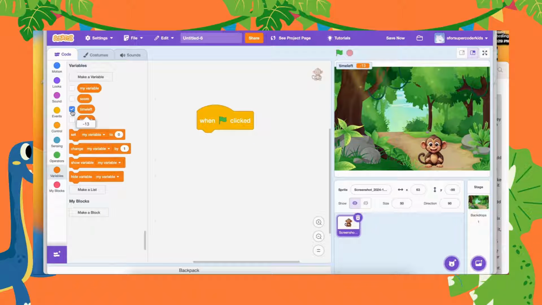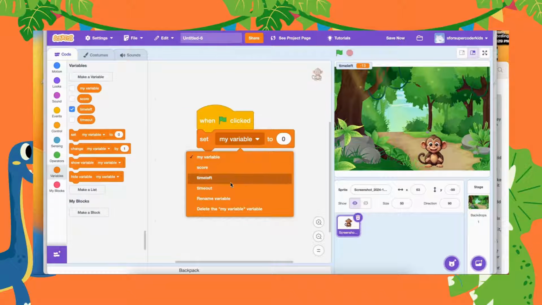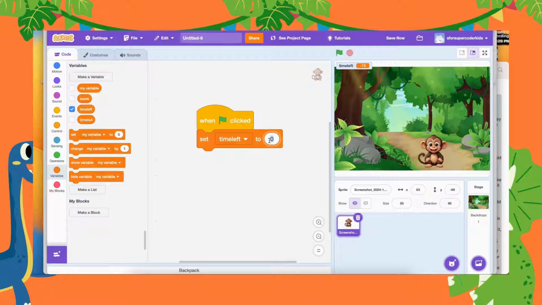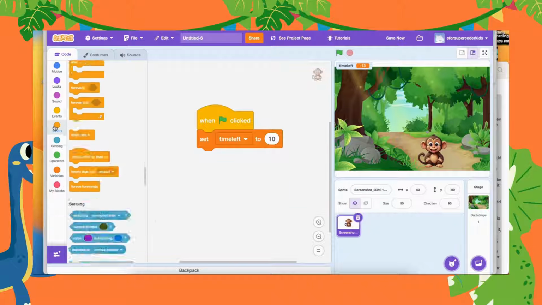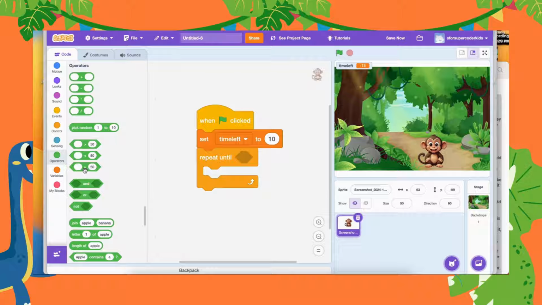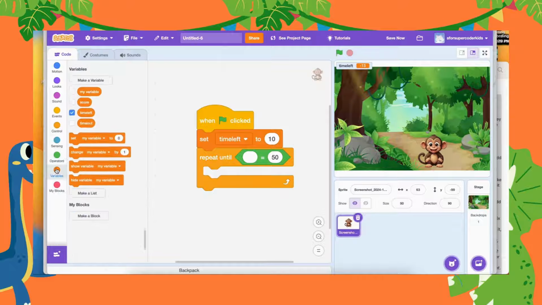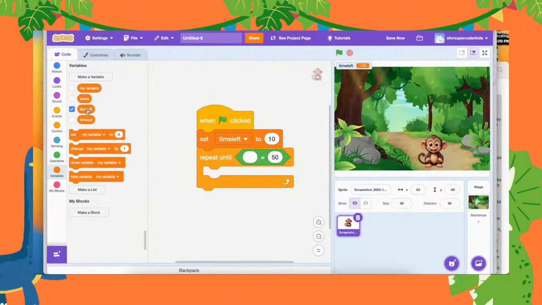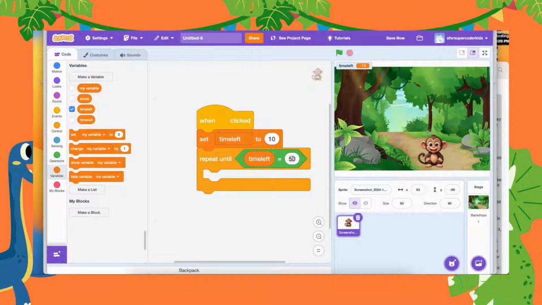But wait, what fun is a game without a time limit? Let's add a little pressure. Create a variable called time left in the variables category and set it to 10. This gives us 10 seconds to catch our monkey. Now, let's make that timer tick-tock. Add a repeat until block from control category with time left equals 0 from operators inside. And inside the loop, add change time left by -1 with a wait 1 second from control. Boom! We've got ourselves a countdown.